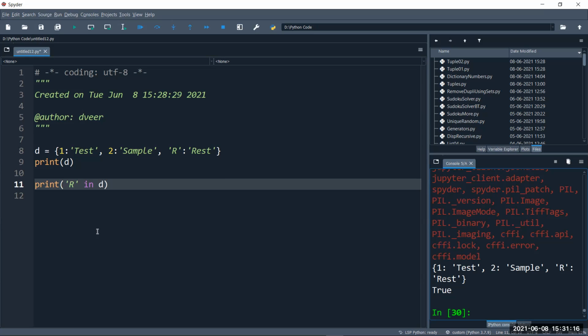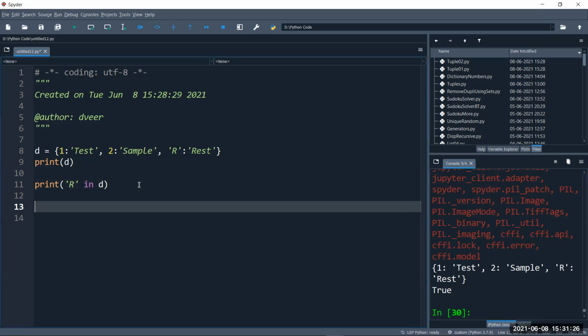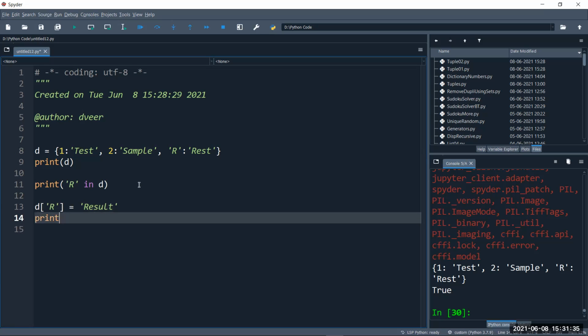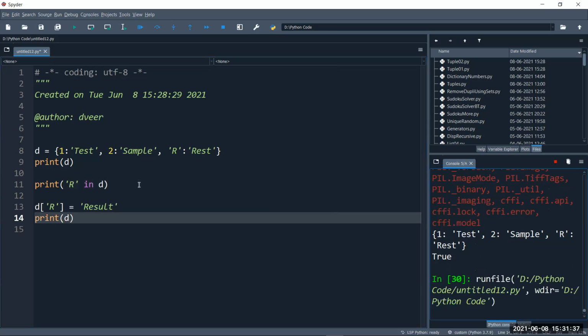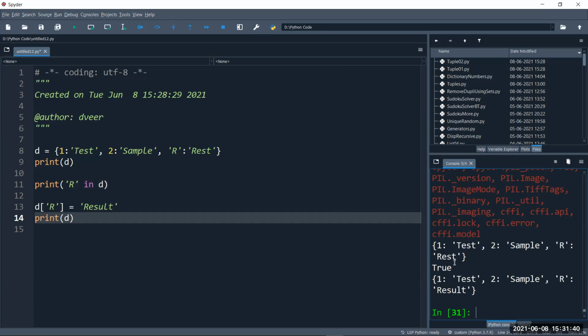Dictionaries are mutable or immutable? Anybody? Mutable. Okay. So if I write D['R'] is equal to 'result', and then I print D again, see what happens. Instead of 'rest', now 'result' is stored in the key pair with the key R. Okay.